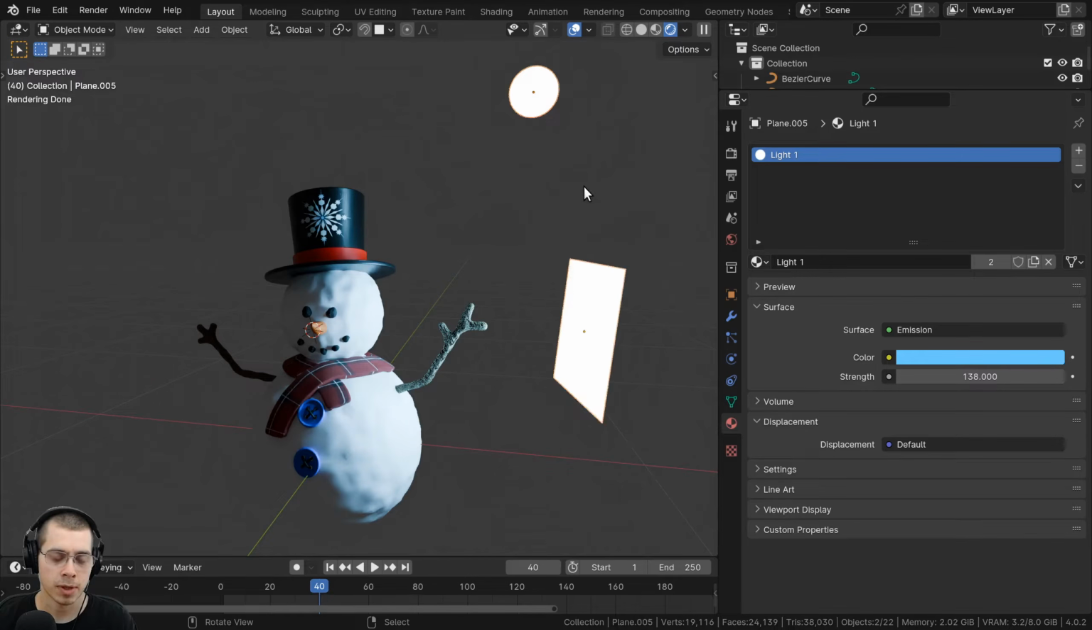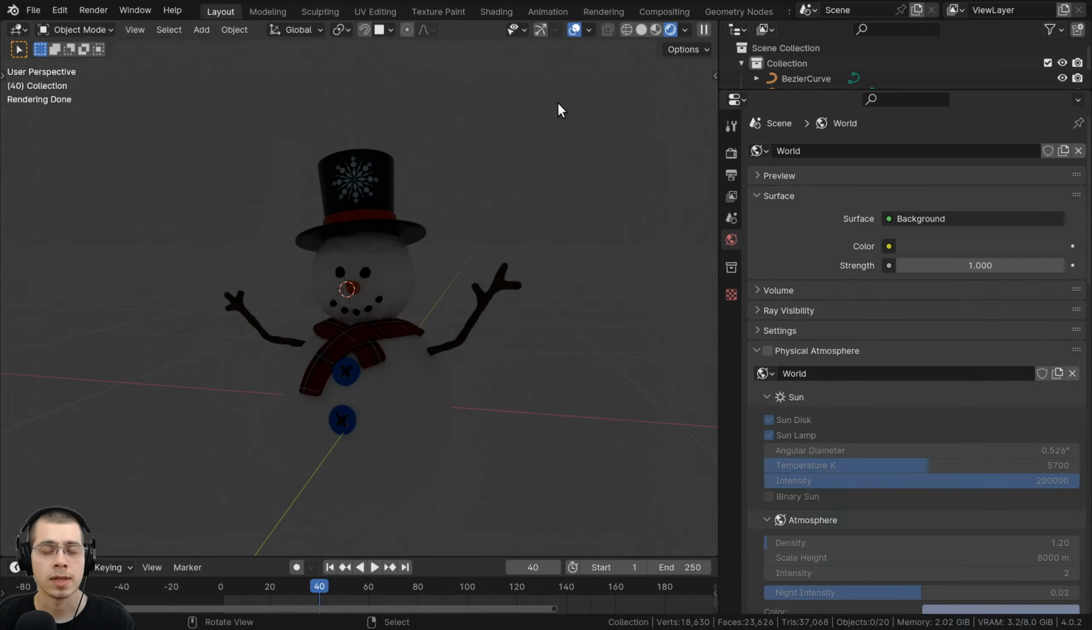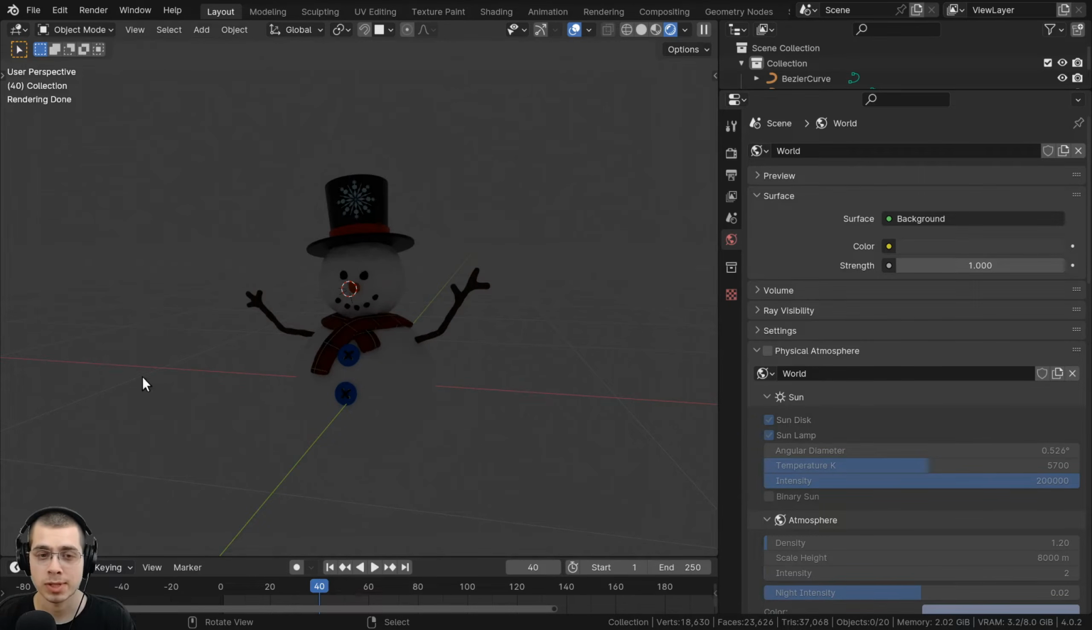I'm just going to select both of these objects. I will hit the X key and let's just click on delete. Now the last type of light is the world lighting, and the world lighting is going to be what's in the background. So if you click right over here on this little world icon, this is going to go to the world lighting.